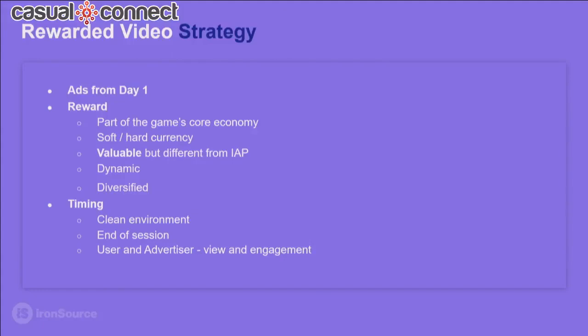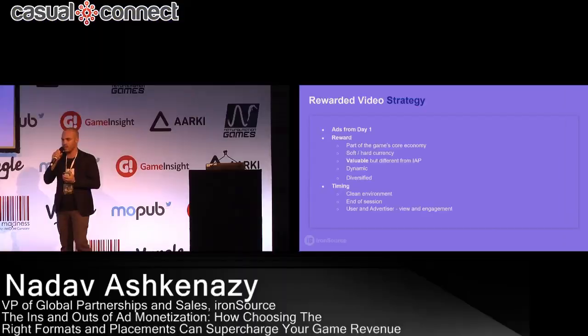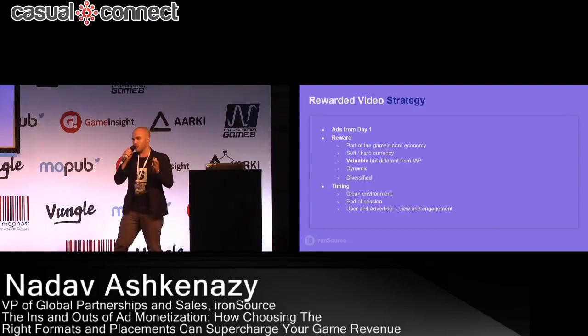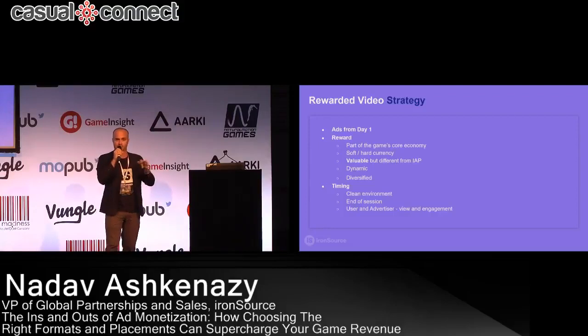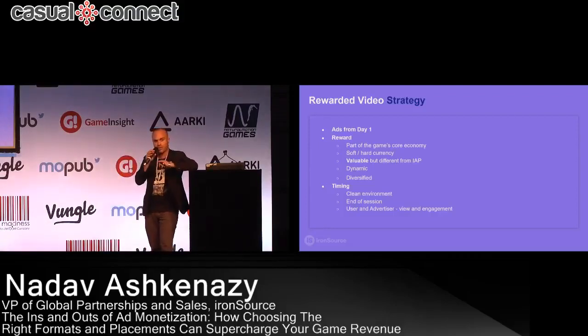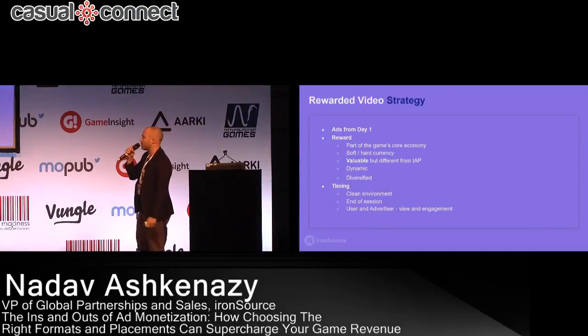Third thing, I think that it has to be part of the game's core economy, right? If you offer a reward that is not really part of the game's core economy, let's say a different skin for something, probably the engagement that you will be able to generate from users is much lower. Then we have the soft or hard currency. For games that do have soft and hard currency, I think that the best way is to connect the rewarded video to the soft currency while keeping the IAP connected to the hard currency, of course.